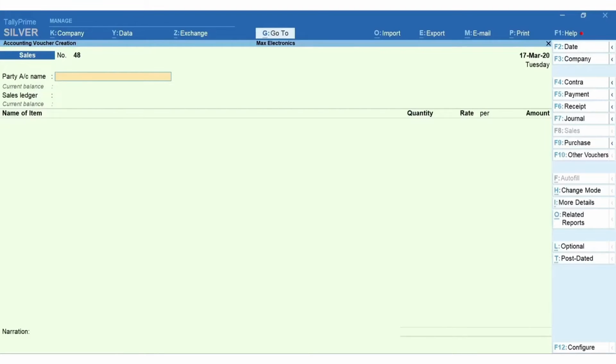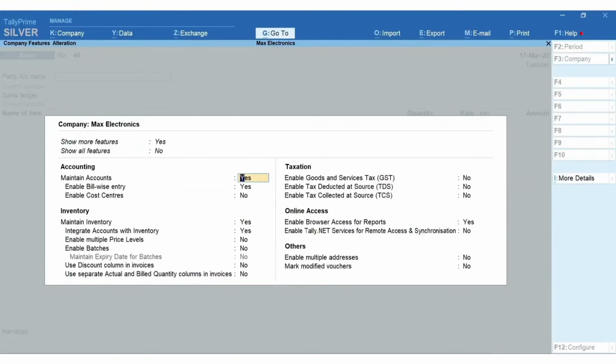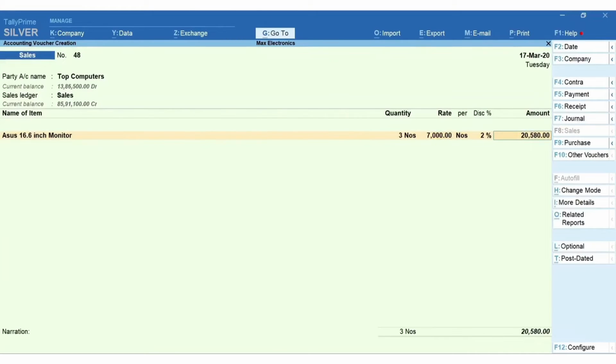Just like invoice modes, you can personalize the details that you want in the invoice using the options available in F11 features and F12 sales invoice configuration. Let's say you want to add a discount column in the sales invoice. Press F11. Set Show more features to Yes. Enable Use discount column in invoices. Accept the features. Now you can see a discount column added next to the rate.